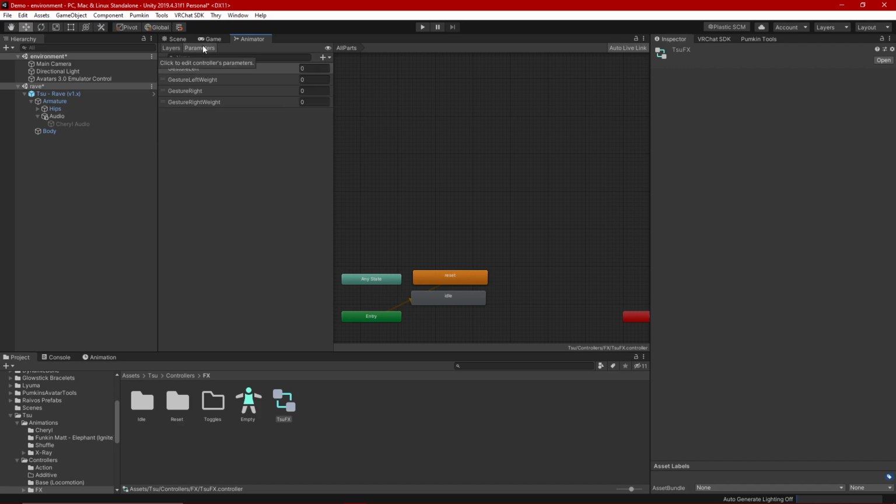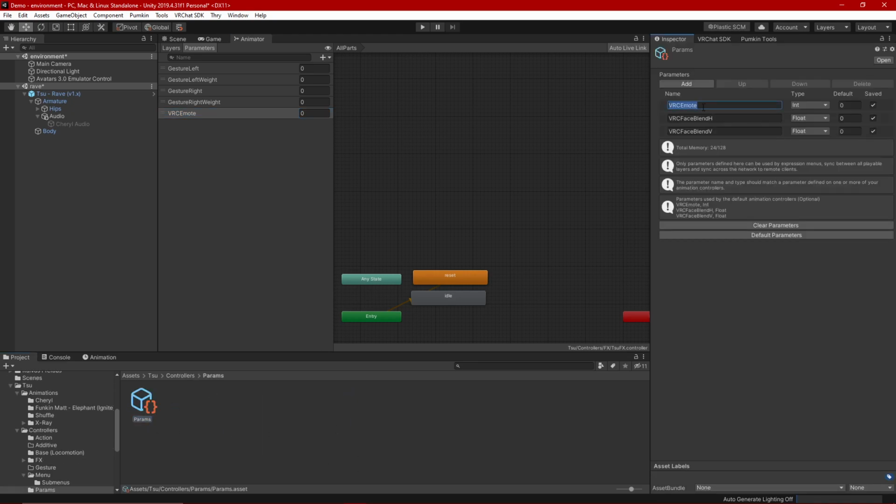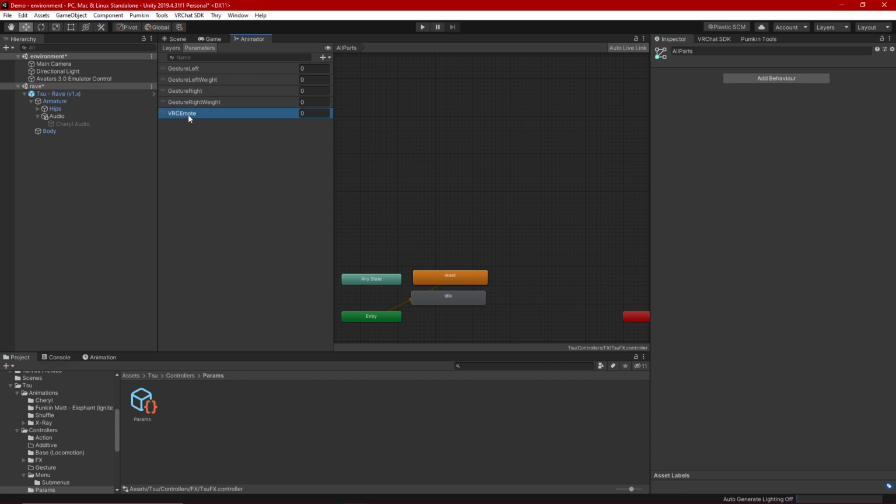First thing we need to do is go to our parameters, and you can see here the VRC emote does not exist on this playable layer. We need to fix that. So to do that, click the little plus here, select an integer, and we're going to type in VRC emote. It needs to be exactly like that. Case sensitive. If you are concerned that you are not typing it right, go to your parameters, and you can actually click on this and then Control C to copy it, and then come back over here, paste it. You will see that it's right.